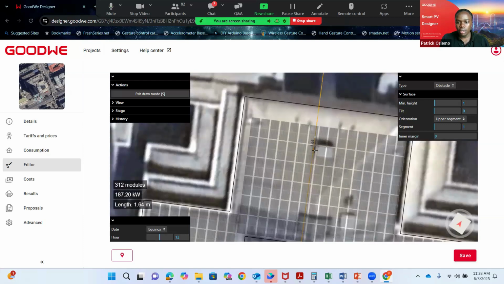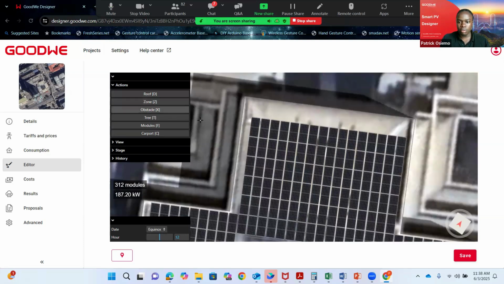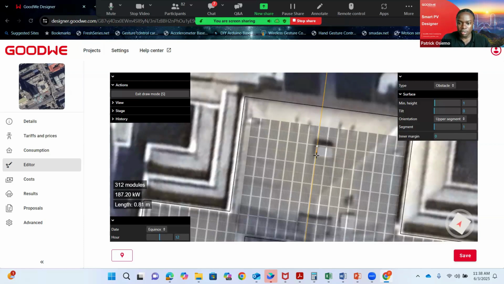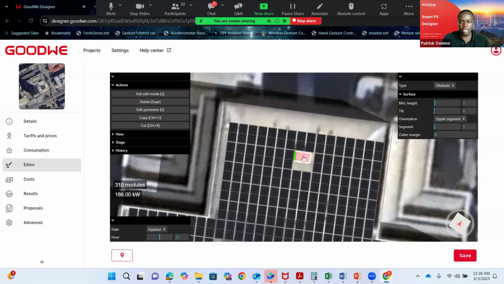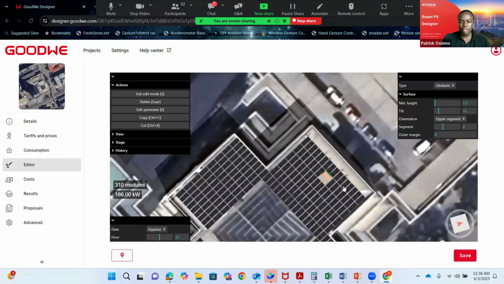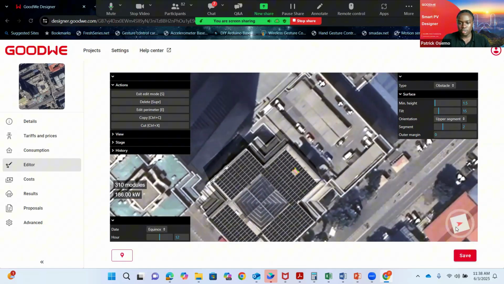Let me zoom in. Okay, obstacle. Then I can add my obstacle. For this particular obstacle, I can choose its height and tilt. Select the obstacle. You can choose the height, 1.5 meters, tilt probably 15 degrees. The segment that is tilting with, we choose 2. Now, once that is done, I can play around with the 3D and see how that object looks like.